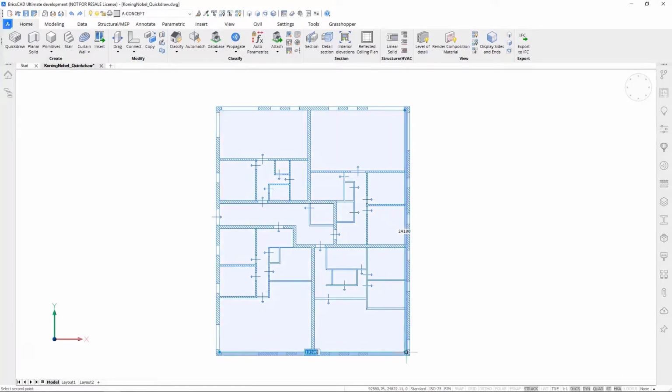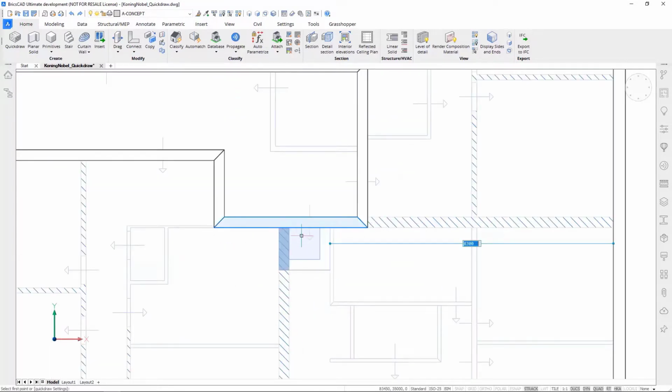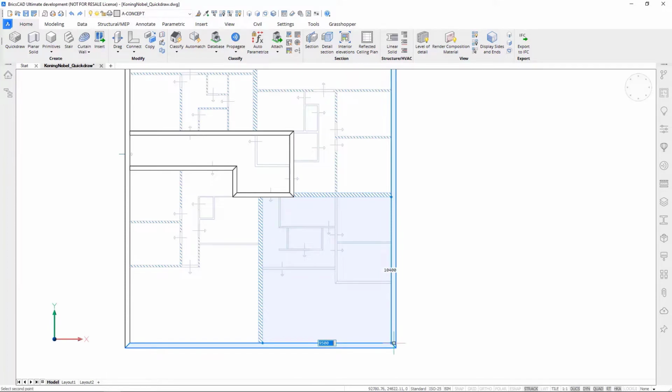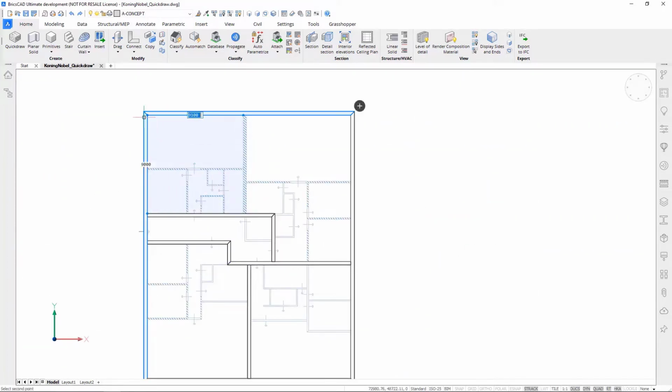BricsCAD BIM makes it easy to quickly create intelligent BIM models directly from 3D mass models and 2D layouts for construction, quantification, constructability, and more. QuickDraw enables quick and intuitive drawing and construction of buildings and rooms.